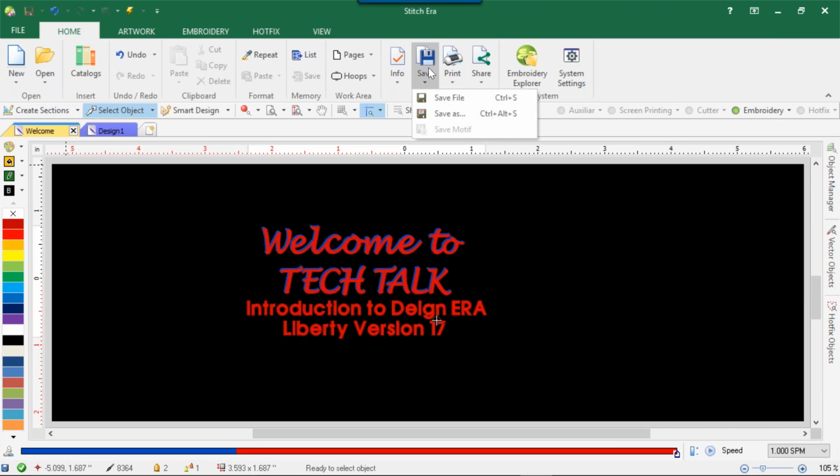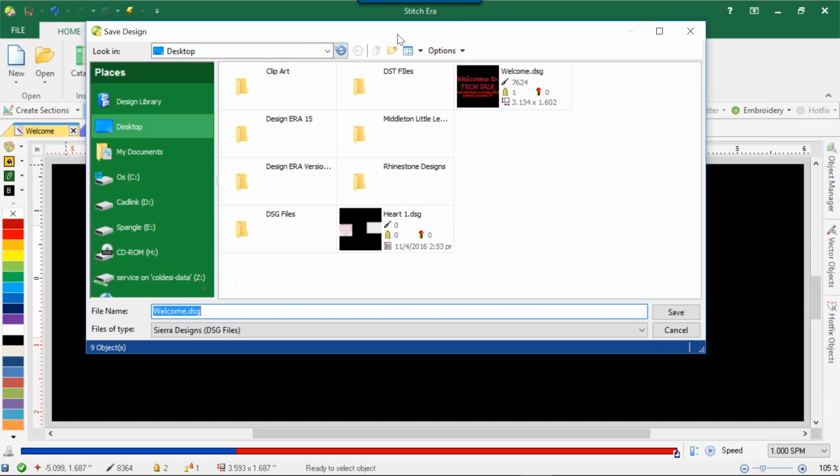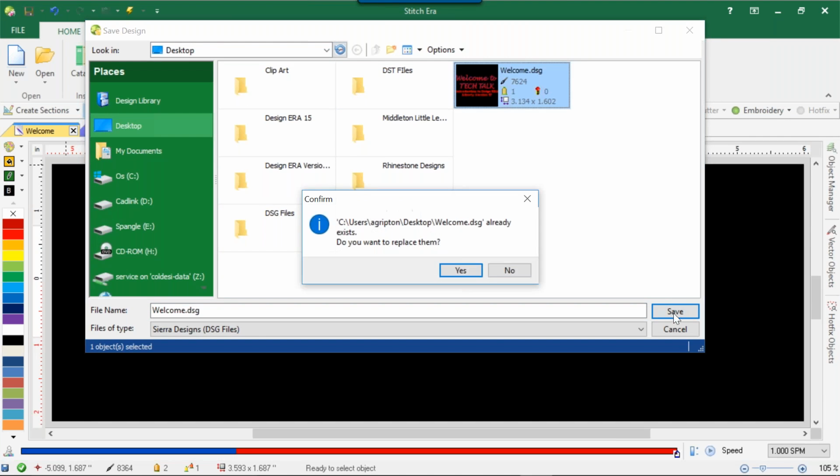And when I go to Save As, let me just show you. It's going to take a second to open up. You could choose the folder where you want it. And I have it saved to the desktop, so I'll just save it, and that'll save the DSG file.